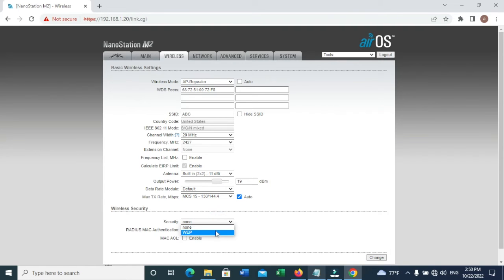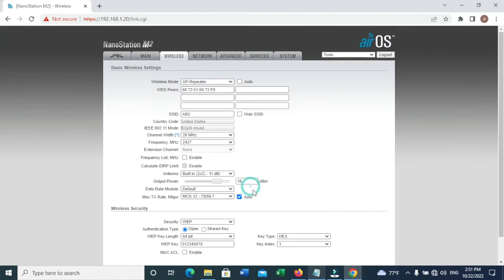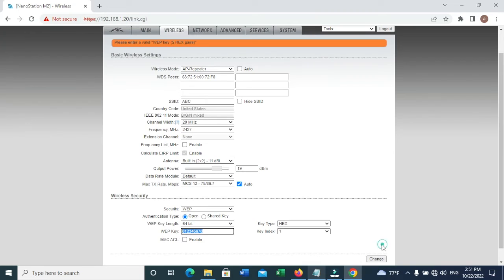Now for the security I'm just going to write 12345678. You can use stronger keys so that you have better security, or you can just make it an open network. Now you need a pair key.